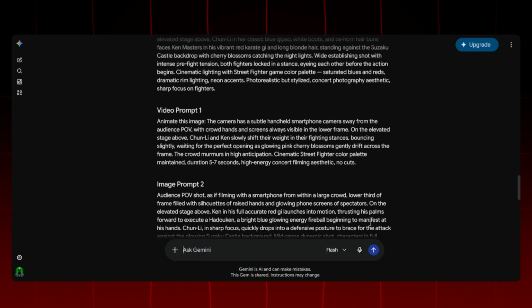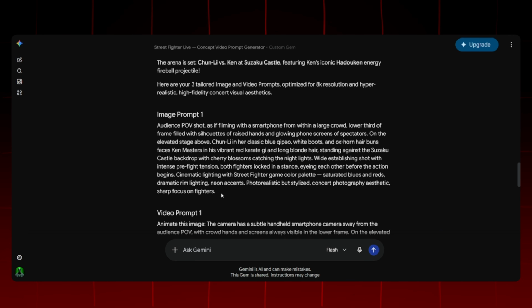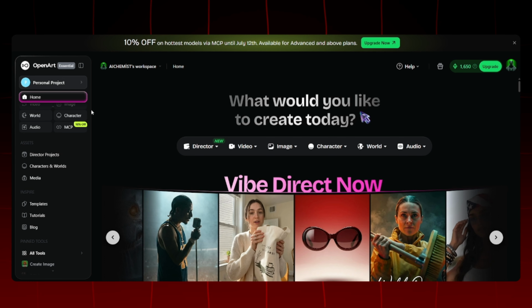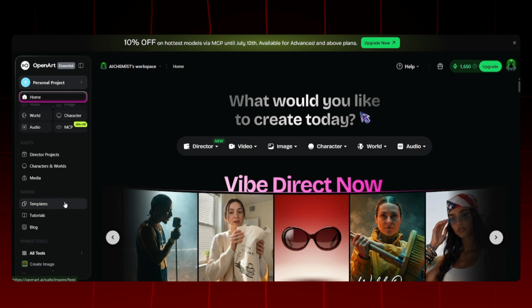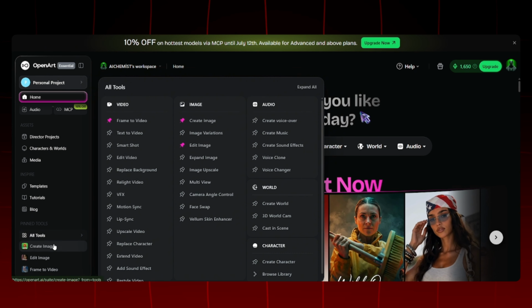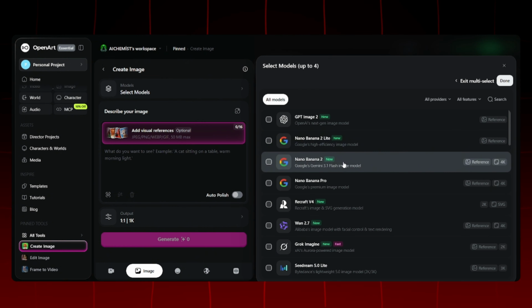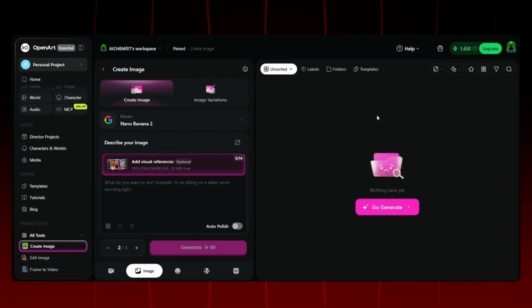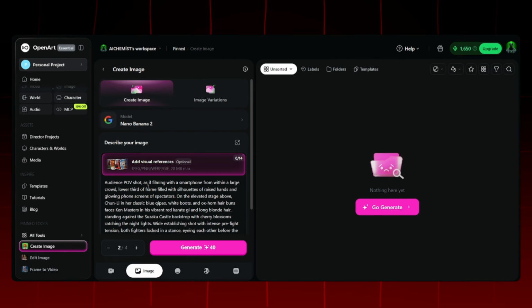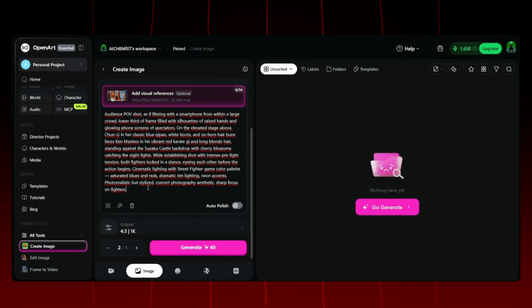After Gemini produces our prompts, we first copy our first generated image scene prompt and go to the OpenArt website to start production. After clicking on the Create Image tool in the side menu on the site, in the menu that opens, we first click on the Model Selection section at the top and select Nano Banana 2 as our image production model, then paste our first scene prompt that we copied into the prompt section right below.